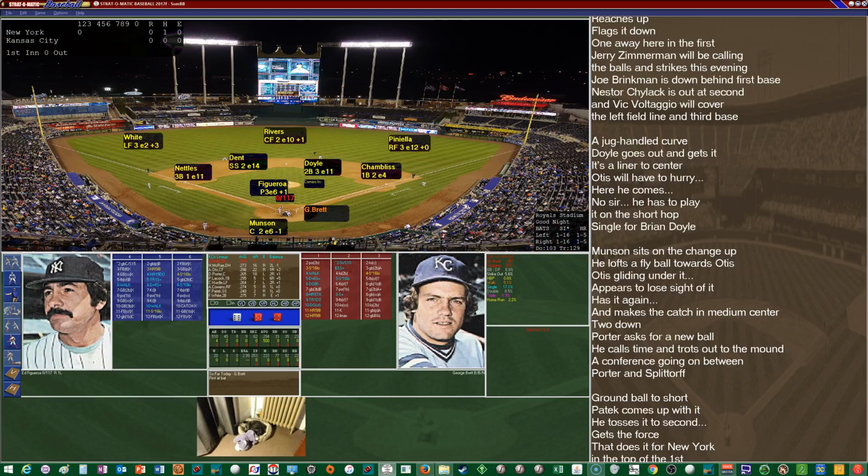He'll be followed by Hal McRae, the DH. Batting third is Amos Otis, the center fielder. Darrell Porter is batting cleanup today and is behind the plate. Pete LaCock, the first baseman, will hit fifth. Clint Hurdle, the left fielder, hits sixth. Al Cowens, the right fielder, seventh. Freddie Patek, the shortstop, bats eighth. And Frank White at second hits ninth.